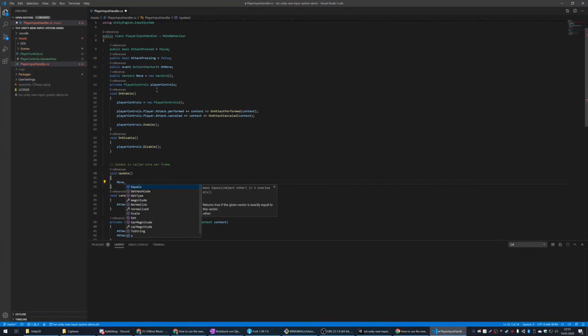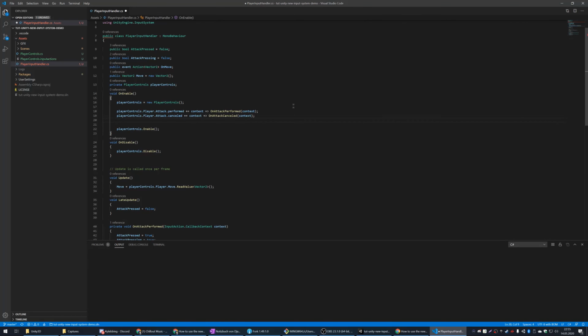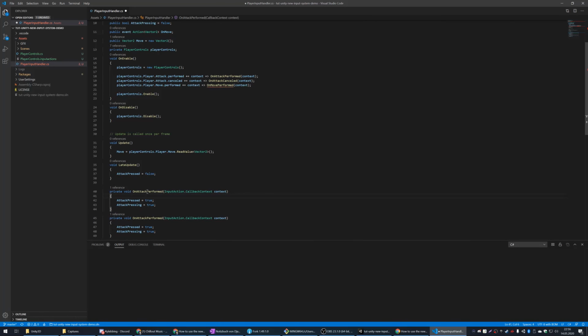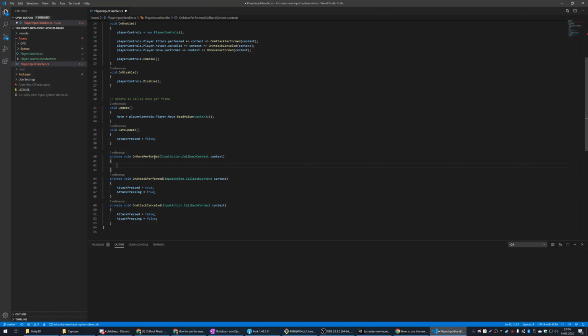That's it for attack. Let's write the move logic now. So we want to have the move vector to be up to date even when it has not been performed. That's why we need to store the value on Update. You can access it through the player controls instance and read the value with the ReadValue function. Another thing I did here is firing the onMove event whenever the player performs the action, but that one is not exactly how I wanted onMove to behave. You will see in a second why and how to fix it.